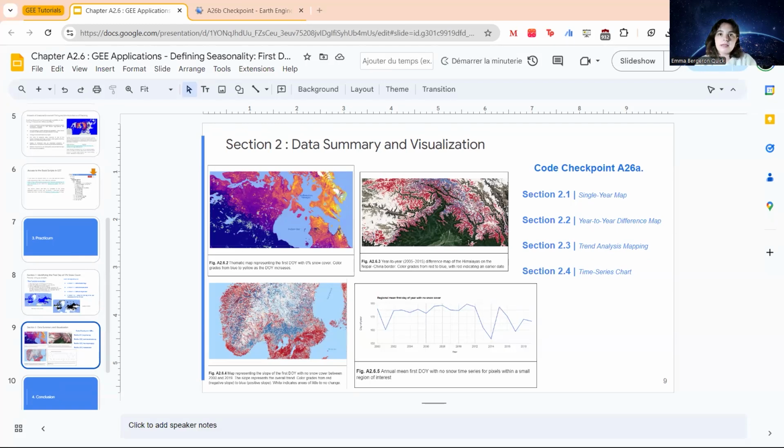What we're doing is a series of examples for how to display and explore the first day of the year of no snow that we had just found. That's basically the data set we had generated in the previous section, where we had just focused on identifying the data and creating an image collection we can work with. So what we're seeing here, these examples, they refer to the calendar date, CalDOI.